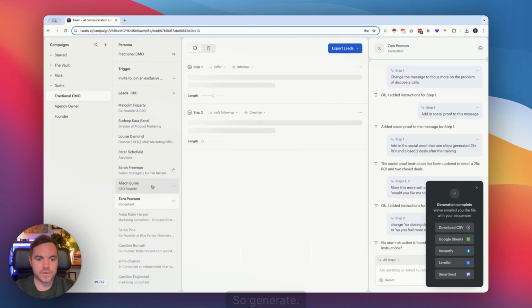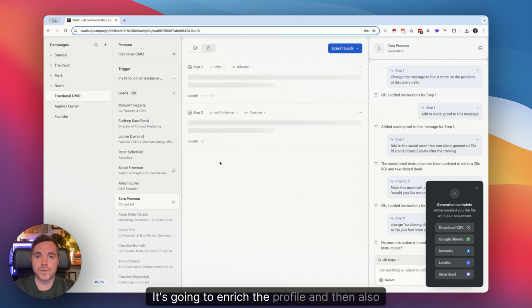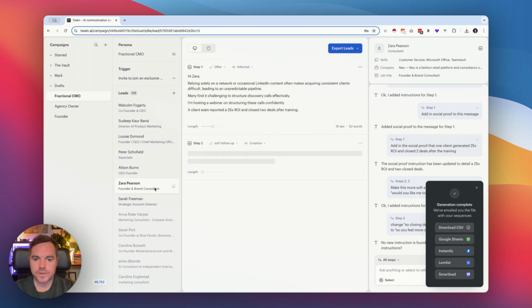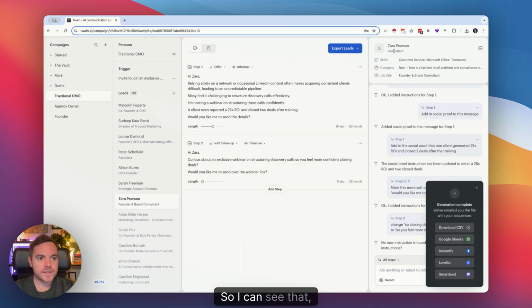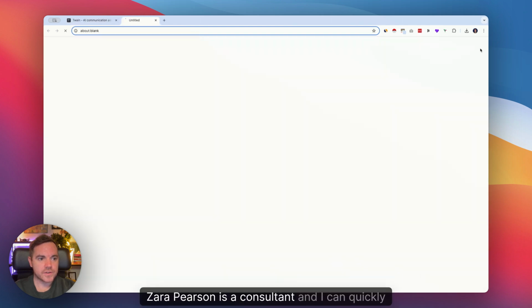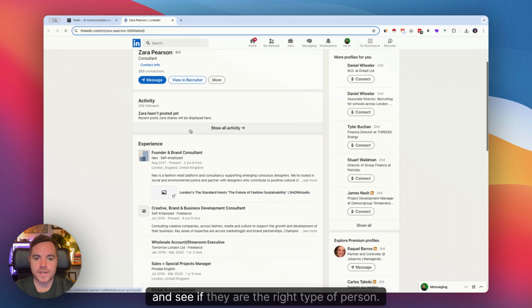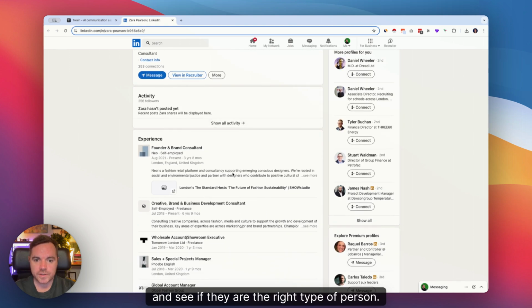Let's have a look at Zara, so generate. Once I click generate, it's going to do 2 things. It's going to enrich the profile and then also write the copy. So what I want to see of those that I've clicked on recently, which was Zara. I can see that Zara Pearson is a consultant, and I can quickly click on the LinkedIn profile just to double check and see if they are the right type of person.